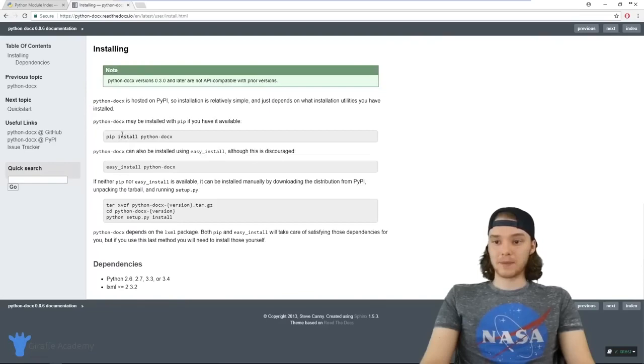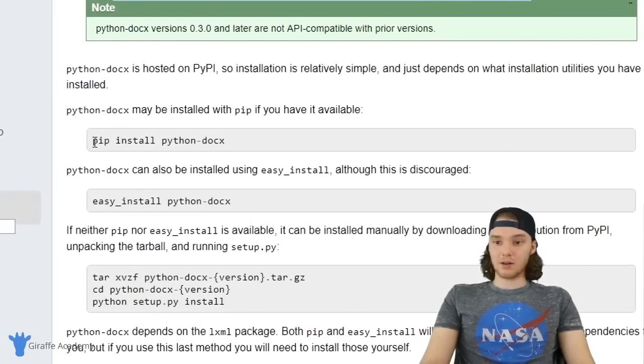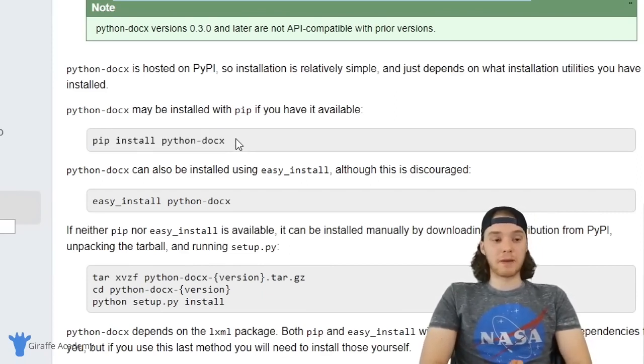In my case, though, Python Docs has a website, and it basically just has some installation instructions. So I'm going to come over here, and it tells me that I can install Python Docs using the command pip install Python Docs. So this brings us to something I want to talk to you guys about, which is pip.